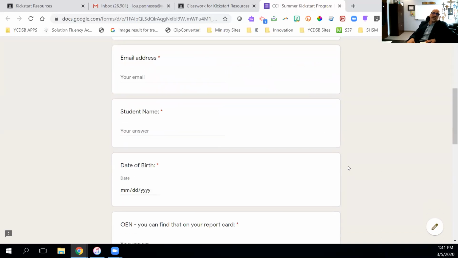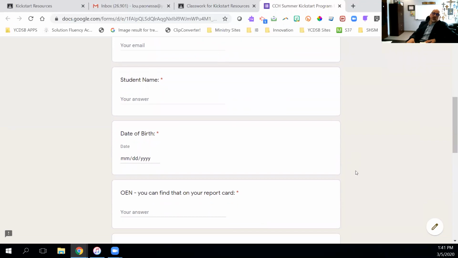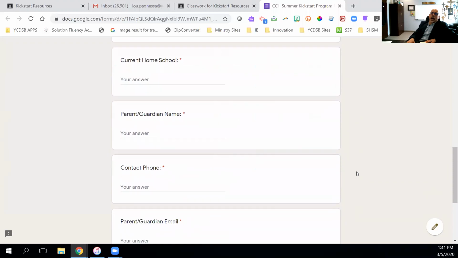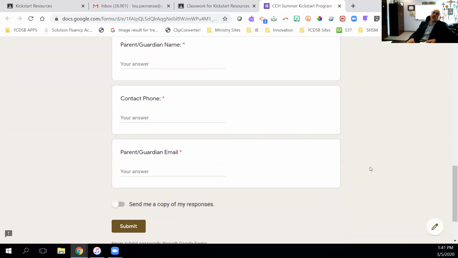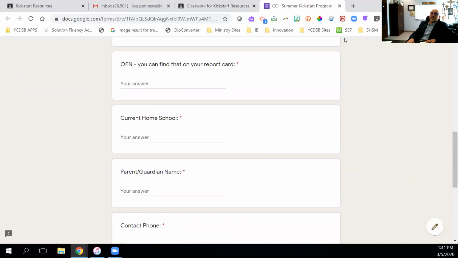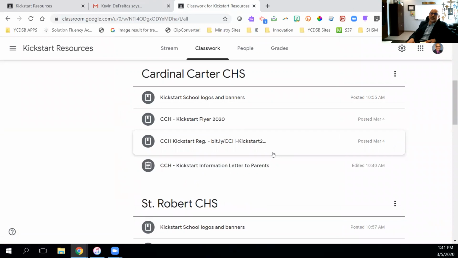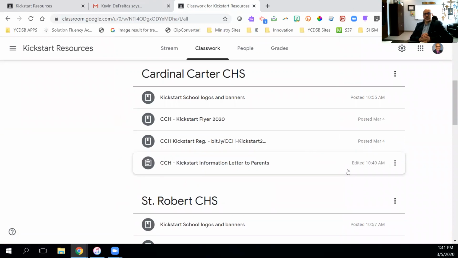And what you've got here is the registration, and this is how your students would register for the program, okay? Because we want just your incoming grade 8s to be in the Kickstart program. That's the reason why we're not putting any of it in Con Ed, because if we did that, then everybody would have access, okay? And that's not quite the intent of the program.